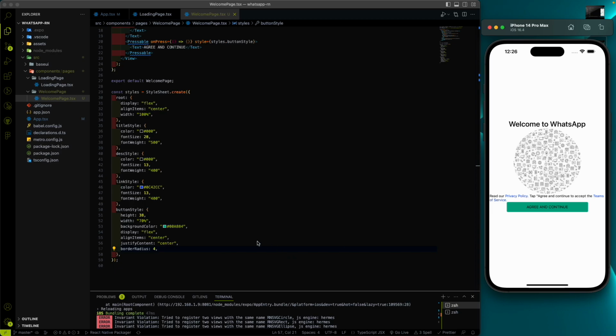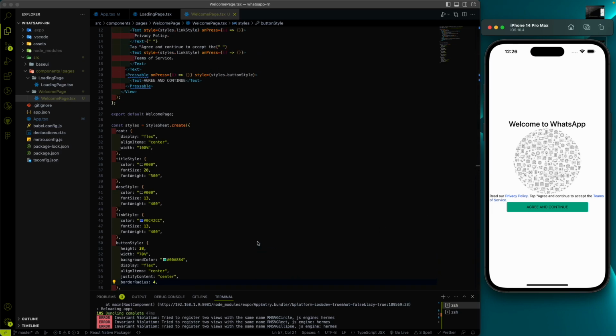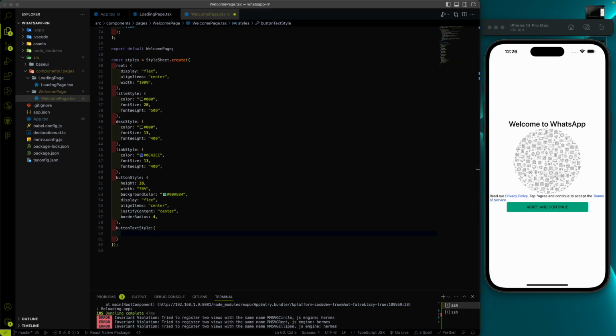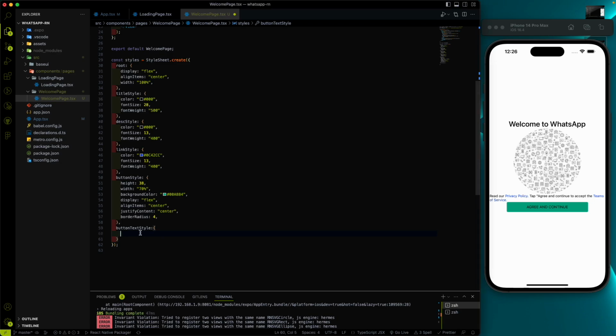I guess we added this, and yeah, the most important thing, let's add a button text style. Let me add that too. What is going to be the font size? Font size will, I mean, let me add a color first. So the color is going to be again 00.